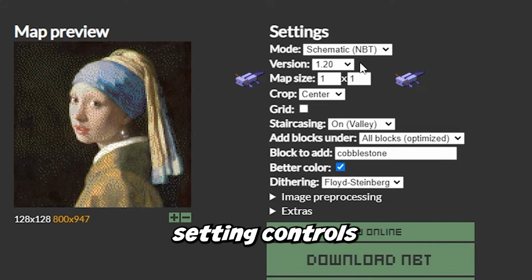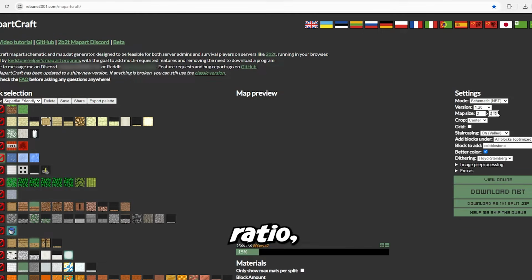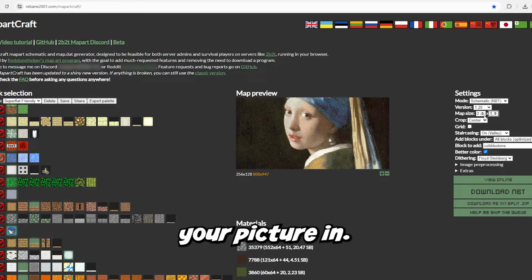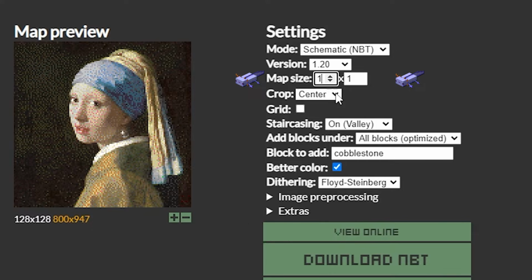The third setting controls the map size in-game. So if you are using a picture that does not have a 1:1 aspect ratio, then you will definitely want to mess with this setting to fit your picture in. But to keep it simple, I will just keep it as 1:1 for now.